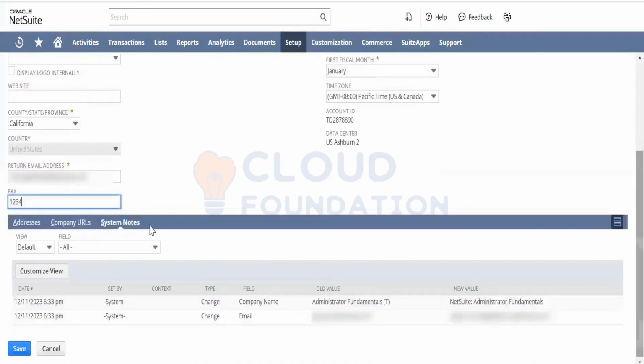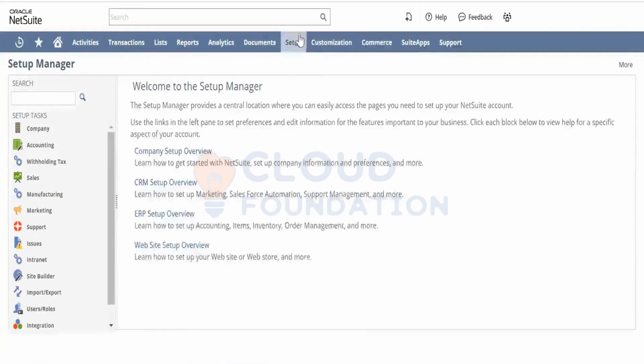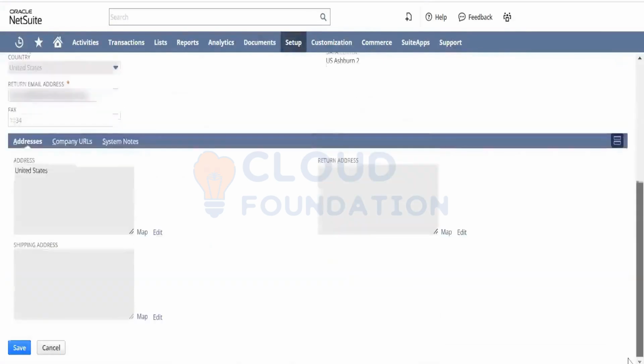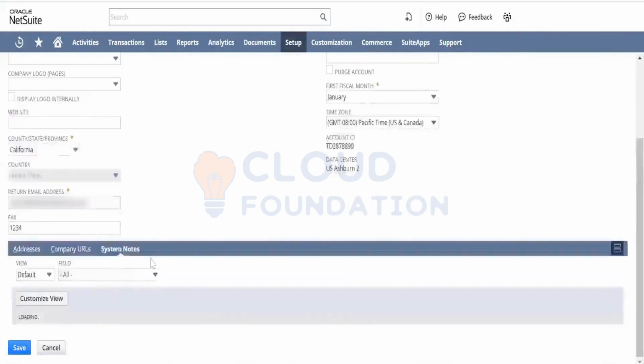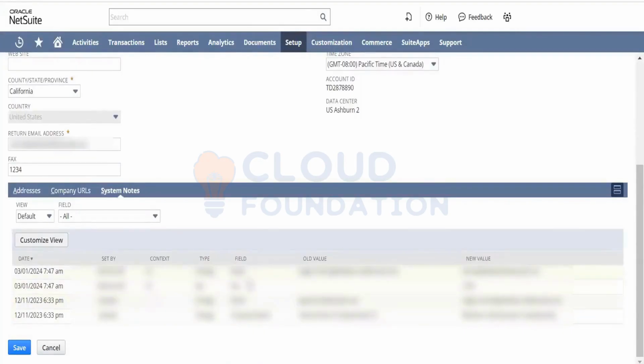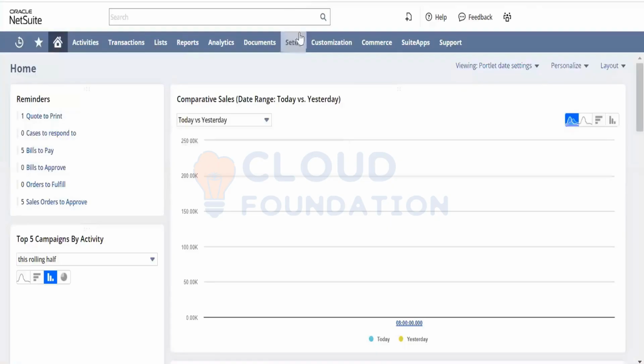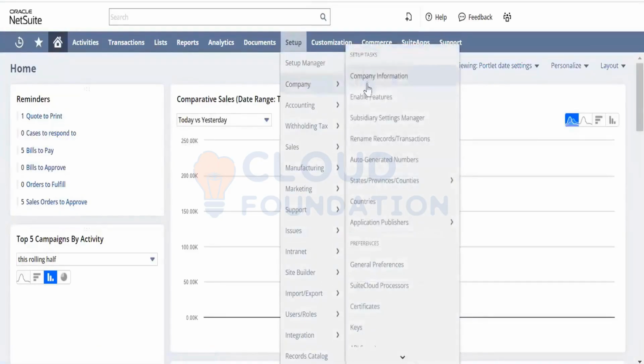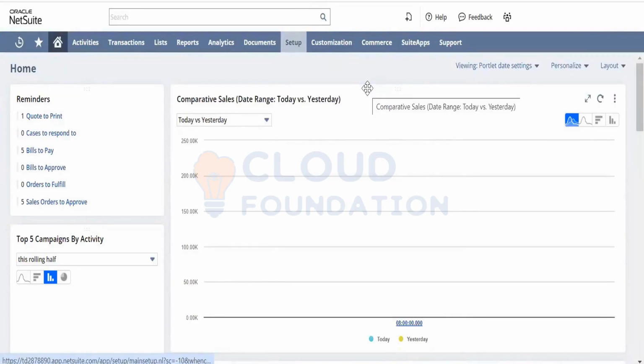Now I'm making a change on the facts. And this is not just limited to the company information page, but the system notes is available for every page on NetSuite. Whatever changes you make as a user, every little change is captured as part of the system notes. You see this. I have changed the facts now and it displays that I have made this change. We are done with the company information. Now let's jump on to the enable features, which is very important.